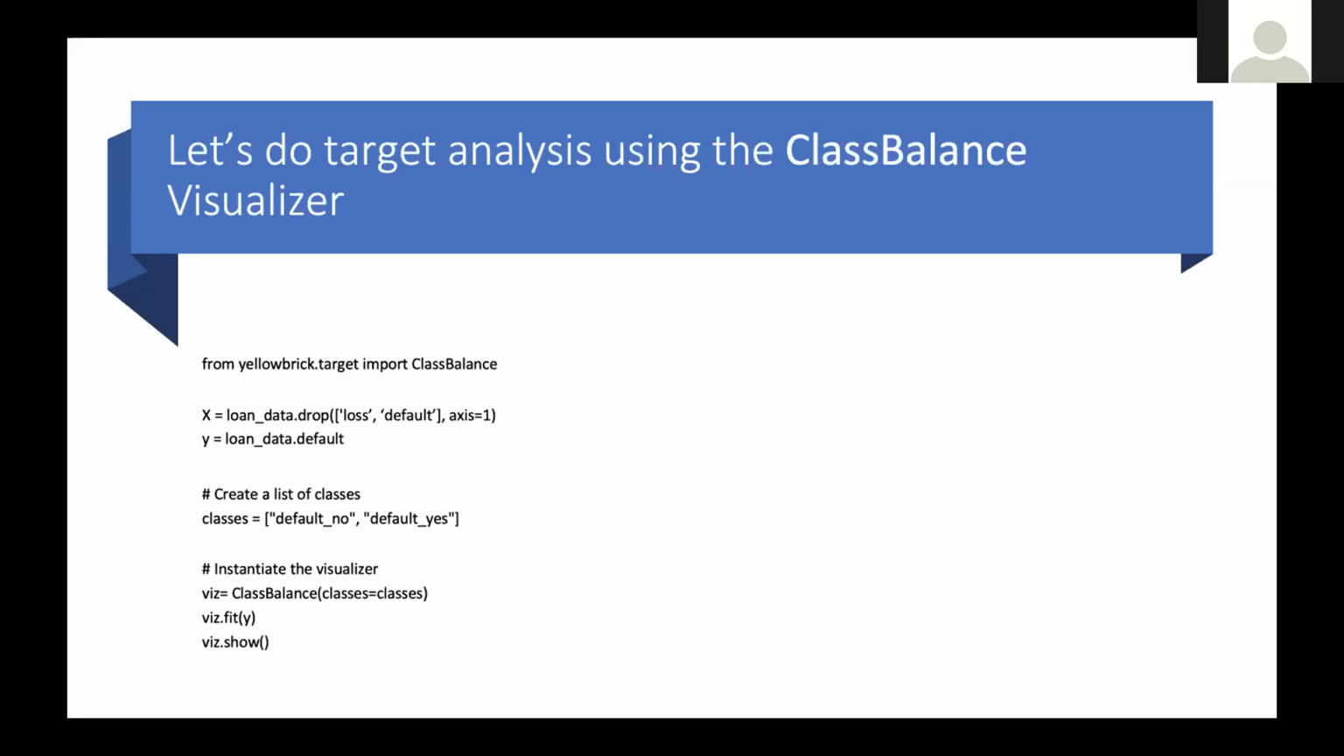And so we'll use the ClassBalance Visualizer, right? We want to see how the data is distributed between the 2 classes, default_no and default_yes. So again, it's the same task. We're doing the import. We're setting our features as X, our target, which is loan default, as y, creating the classes, default no and yes, instantiating the visualizer, setting classes as classes, and then 3 lines of code, just like Scikit-Learn. Dot fit on the target and dot show.